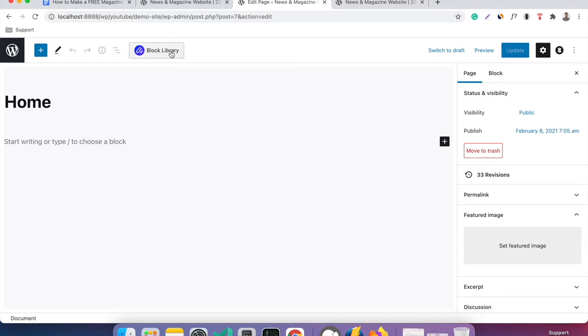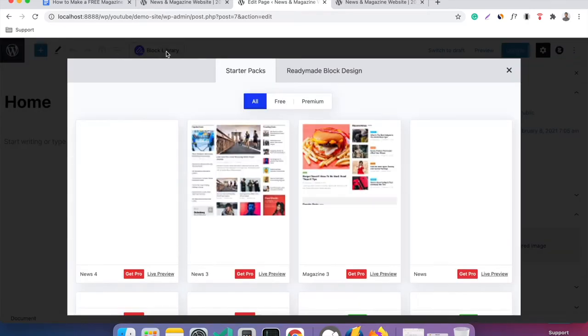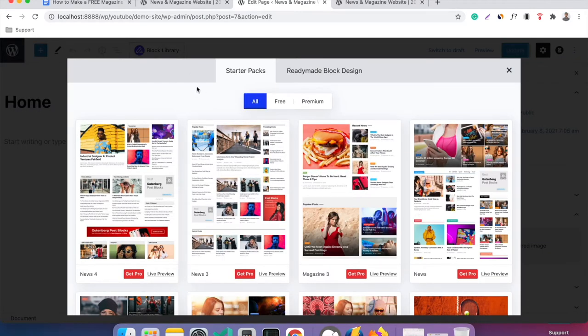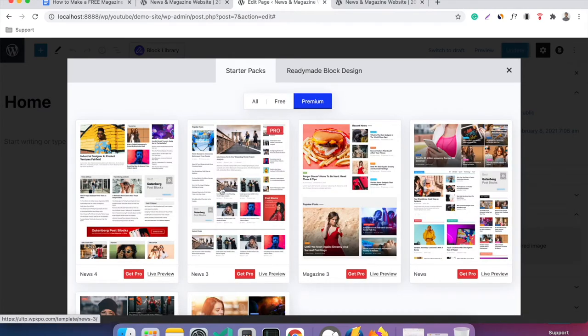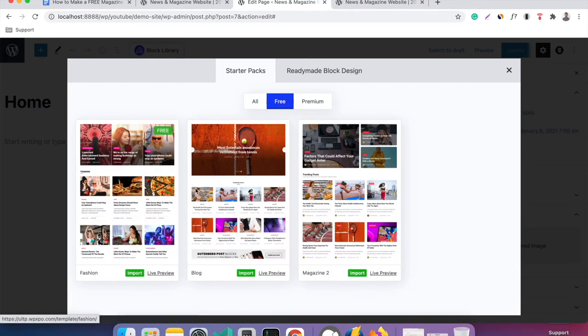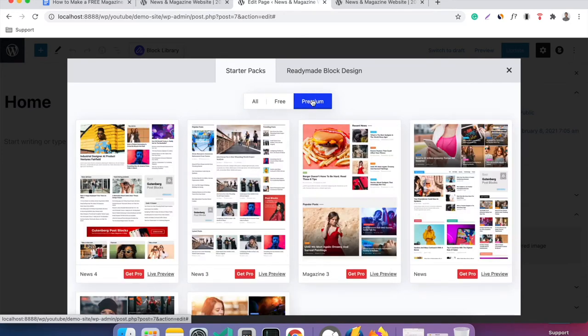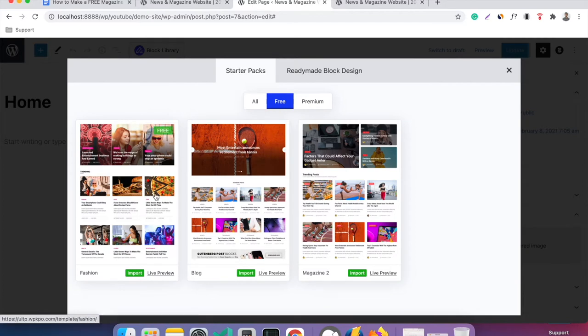This comes from the Postex plugin. So click here on block library, and you can see the starter pack. This is all the starter packs. This is the free version, and this is the premium version. The free version has three complete layouts, and the premium version has many others. So we'll see the free version, and later we'll see the premium version also.